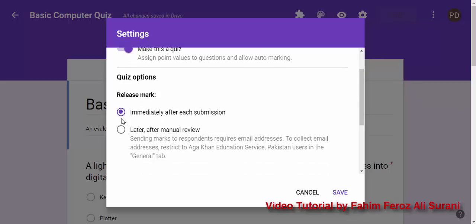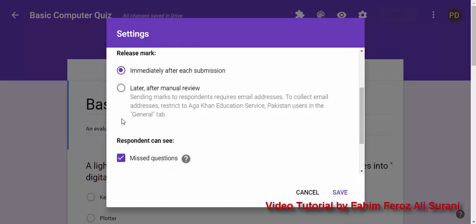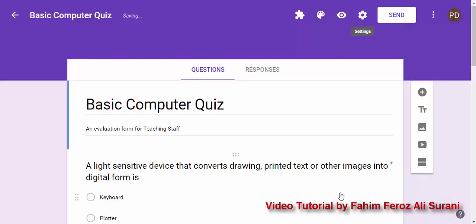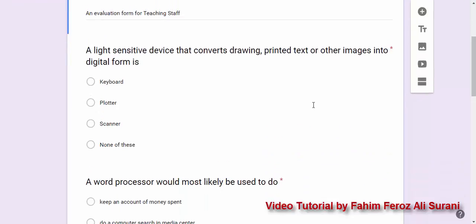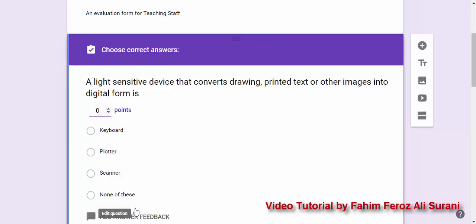Options require you to select whether you want to release marks immediately or after a manual review. As a teacher, you decide what option is best for your quiz, then click on Save. Now it's time to add points and select the correct option for each individual quiz item. To do so, click on the question and then go to the answer key option. Click on it.